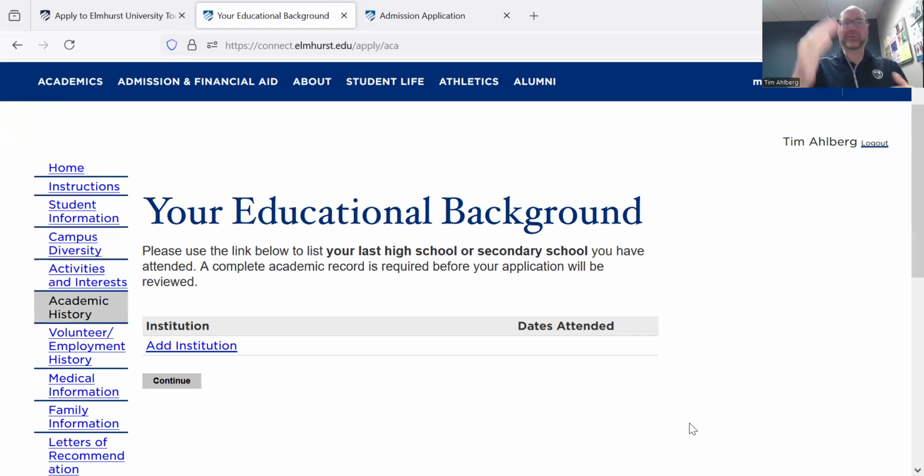If they're absolutely not, there's an option just to say not in the database. But this way, when we get the transcripts, we can match them up. It all works really well electronically behind the scenes. So that's important to do.